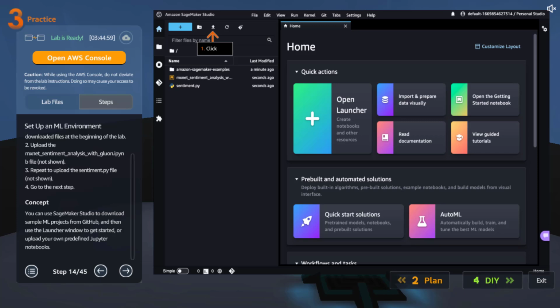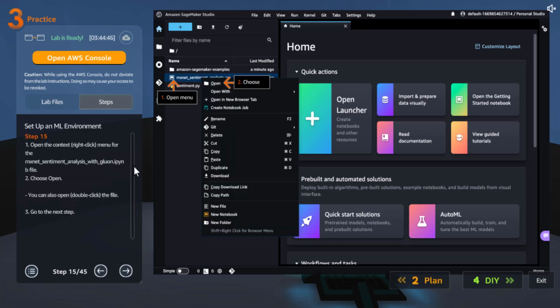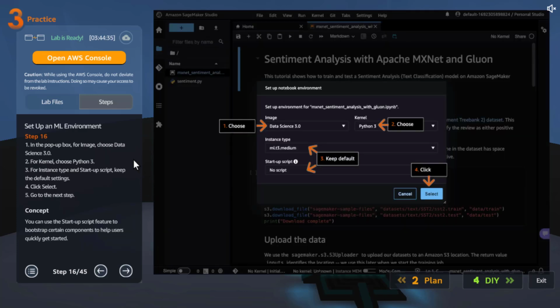Let's upload the notebook. You can use SageMaker Studio to download sample machine learning projects from GitHub and then use the launcher window to get started or upload your own predefined Jupyter notebook, which is what we are doing right now. Okay, open the context menu for the notebook, then choose open. Right click on that and click open. That's what we are doing.